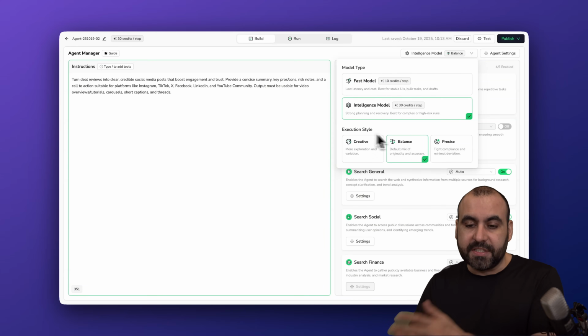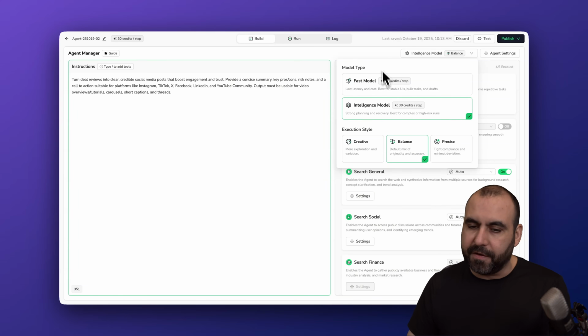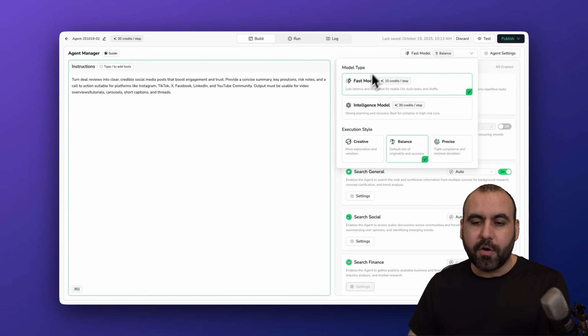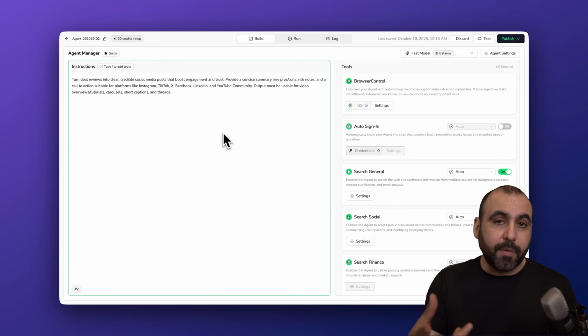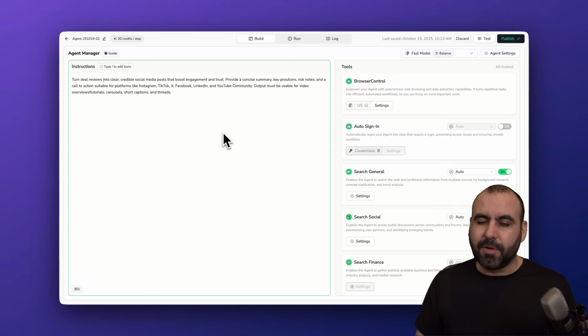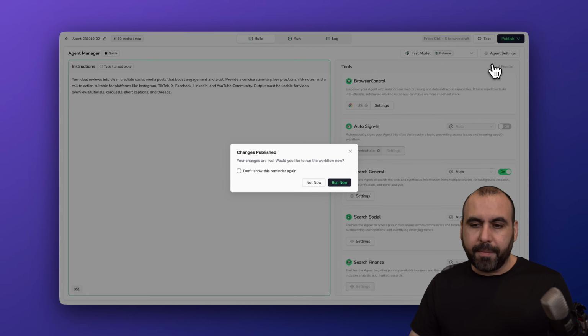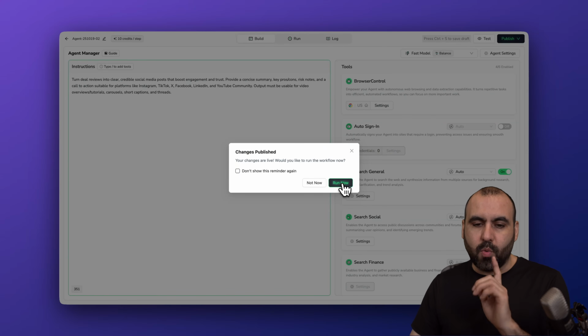Then we have the instruction style. In this case, balance is perfect for this. And I'm going to use the fast model for this purpose since it's just going to be checking out the deals, reading the reviews, and creating the review based on it. So I'm going to use fewer credits for that. Let's go ahead and publish this. Let's go ahead and run now.